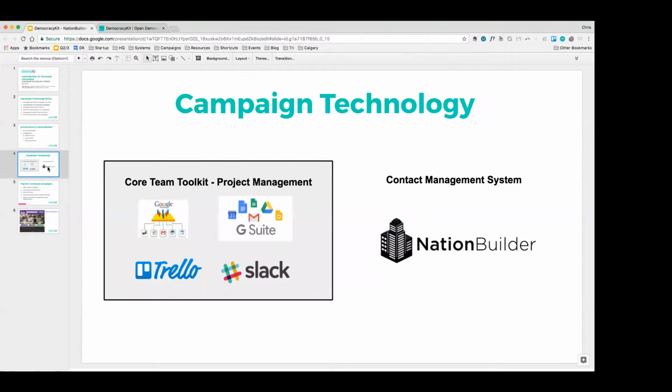And so the webinar we did last week, the core team toolkit for project management, is designed as a first step. So if you're planning a campaign, or you're underway and just getting started and maybe feeling you're not getting the most out of NationBuilder, I'd recommend looking at the set of tools that you've provided for your team to manage projects. And that was the last webinar.